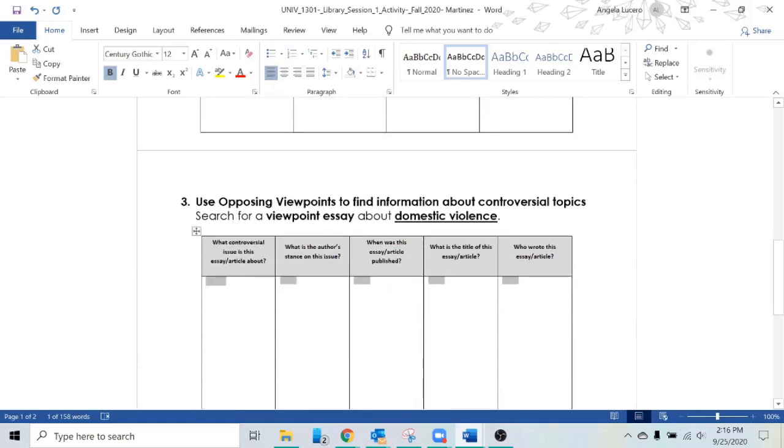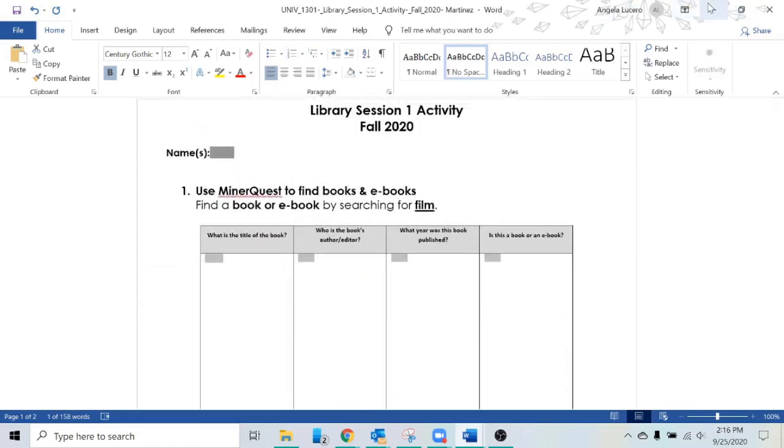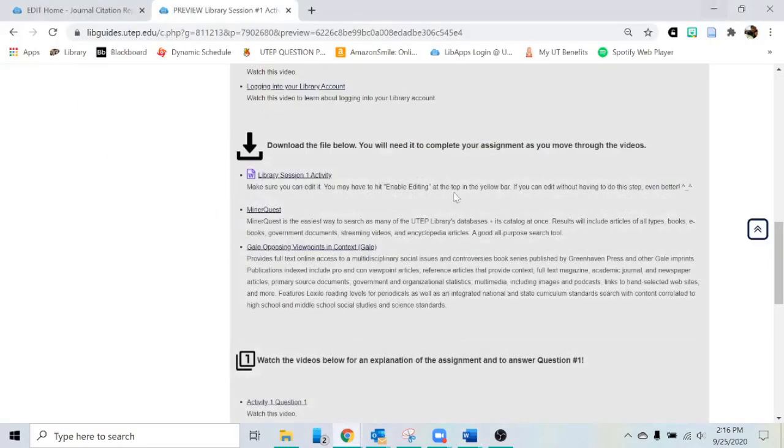And then we ask you to find something in this database called Opposing Viewpoints and to provide information about it. So see, 3 little prompts, 3 questions. And it may seem overwhelming right now, but that's because you haven't gone through the instructions. So the next step says to watch this video about MinerQuest. That is the tool you'll use to answer questions number 1 and 2.